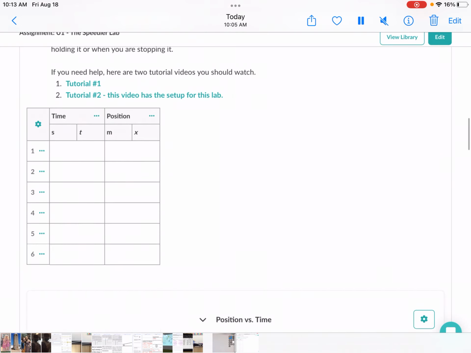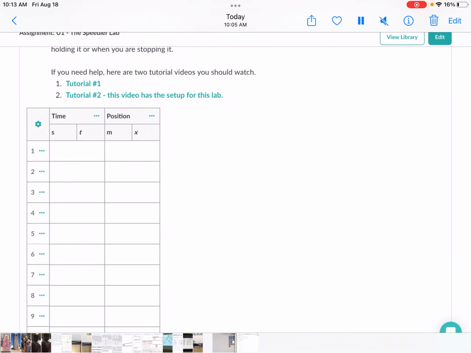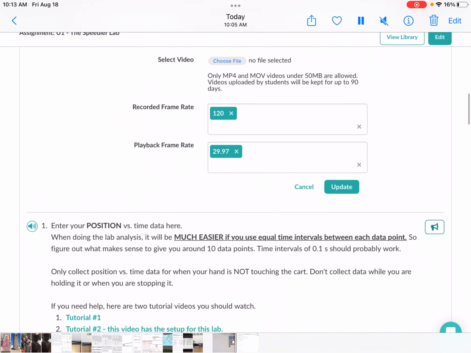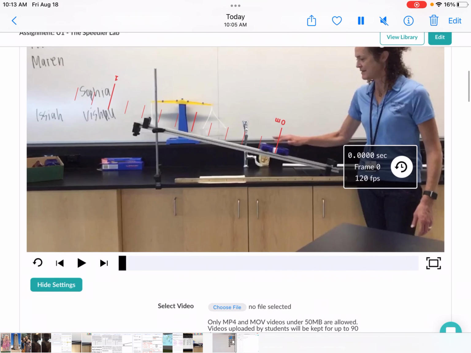First, add all your rows. You're going to need at least 10 data points. You might need 12 data points. So you're going to need at least 10. Make sure you add those rows before you take any data.